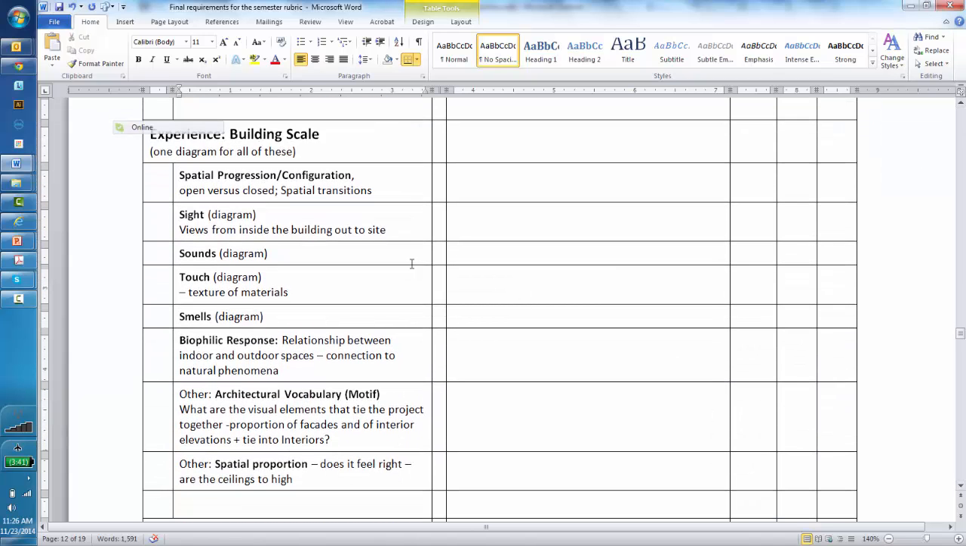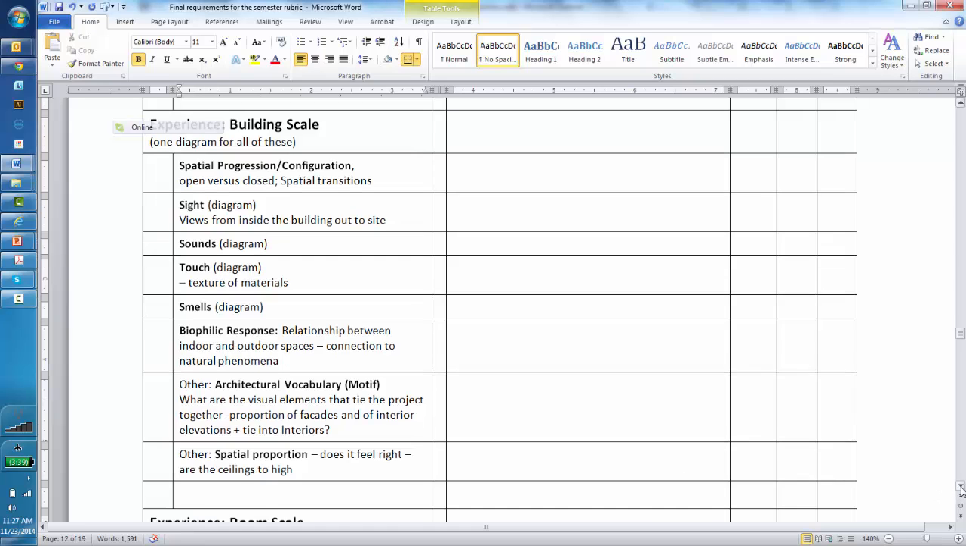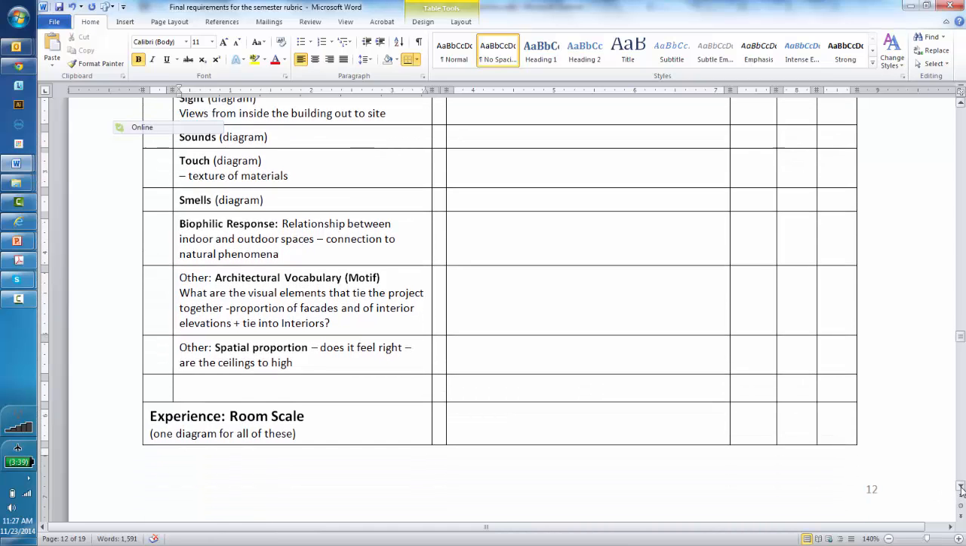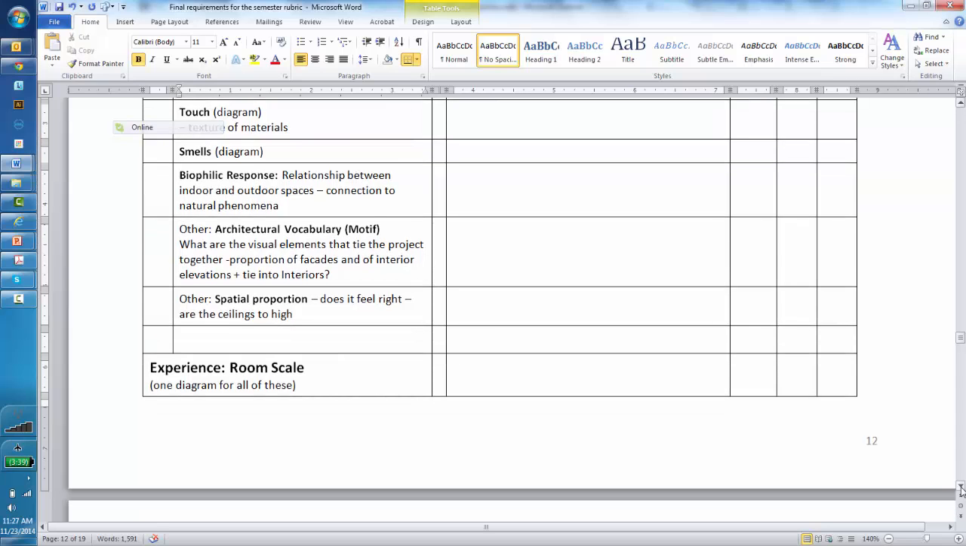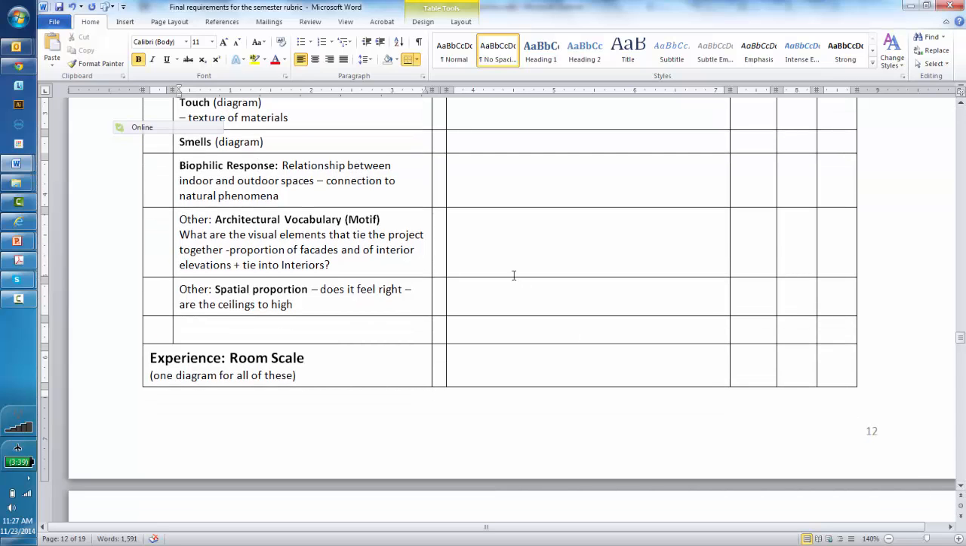Same thing at the building scale. What are some of the spatial progressions? What are some of the views inside and outside of the building? Any kind of sounds or touches or smells that you could create. So for example, if you have a natural element in the lobby or a living wall, for example, in your project, this is where you can begin to address some of these and certainly a living wall will address a biophilic response inside your space. And you could still be adding some of these things into your project. Some of you have lobbies that you probably haven't brought a lot of natural elements into it yet.